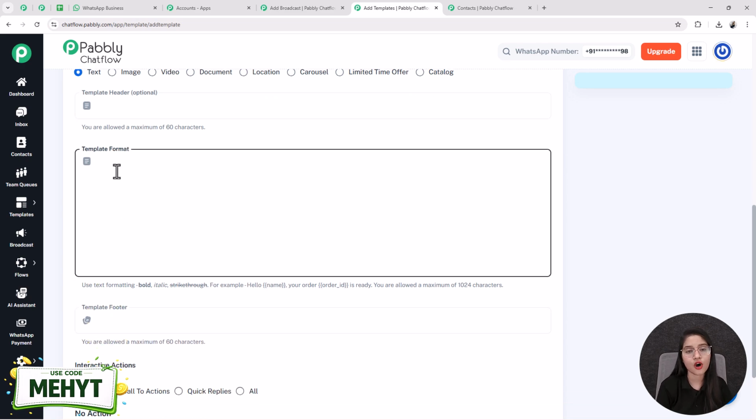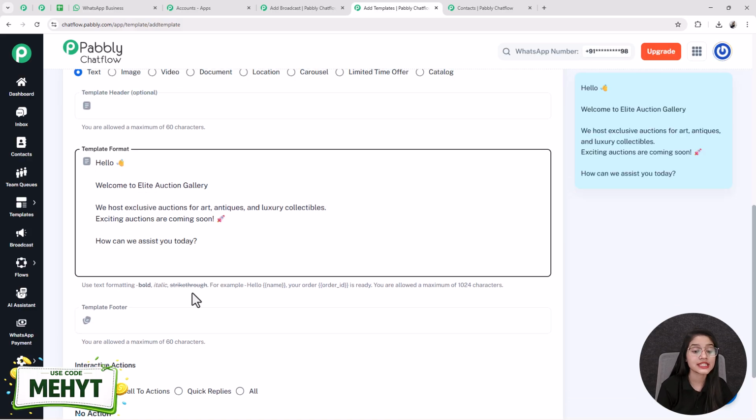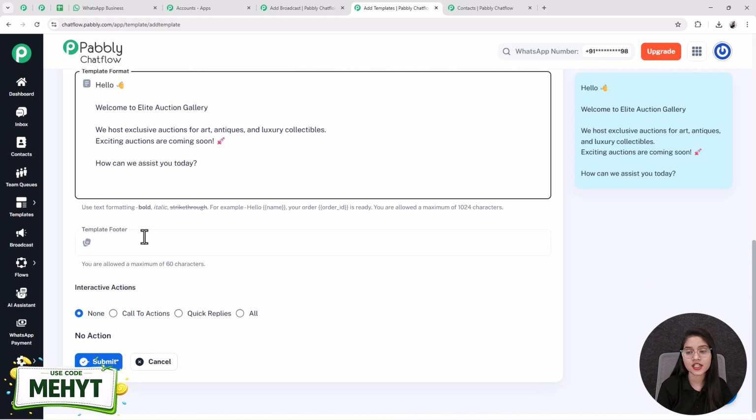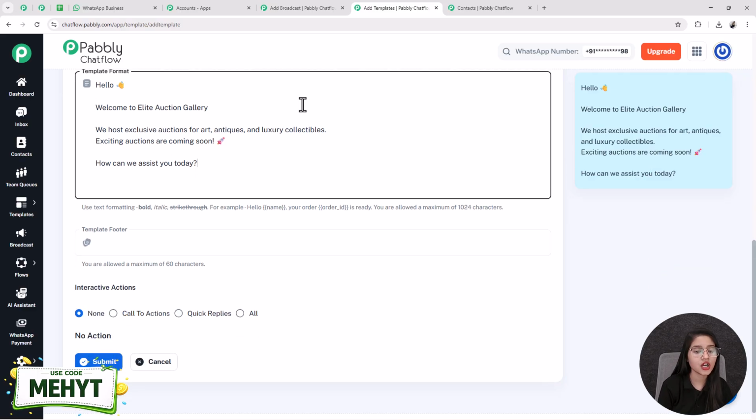After that, the template format I'm entering in this field as: hello, welcome to Elite Auction Gallery. As you can see, as soon as I have entered the template format here, it will give me the preview on the right hand side. So this is the look of the template that is going to be visible in front of your user. After that, you can also enter a footer in this field if you want to.